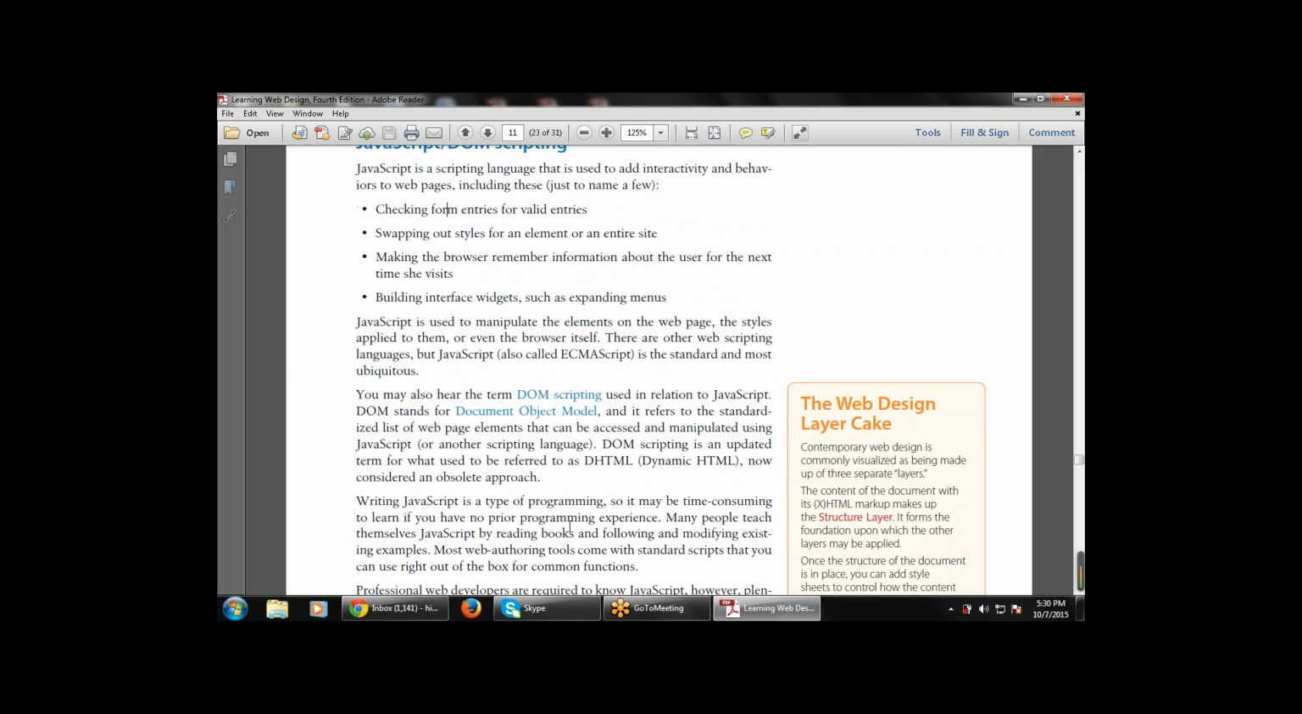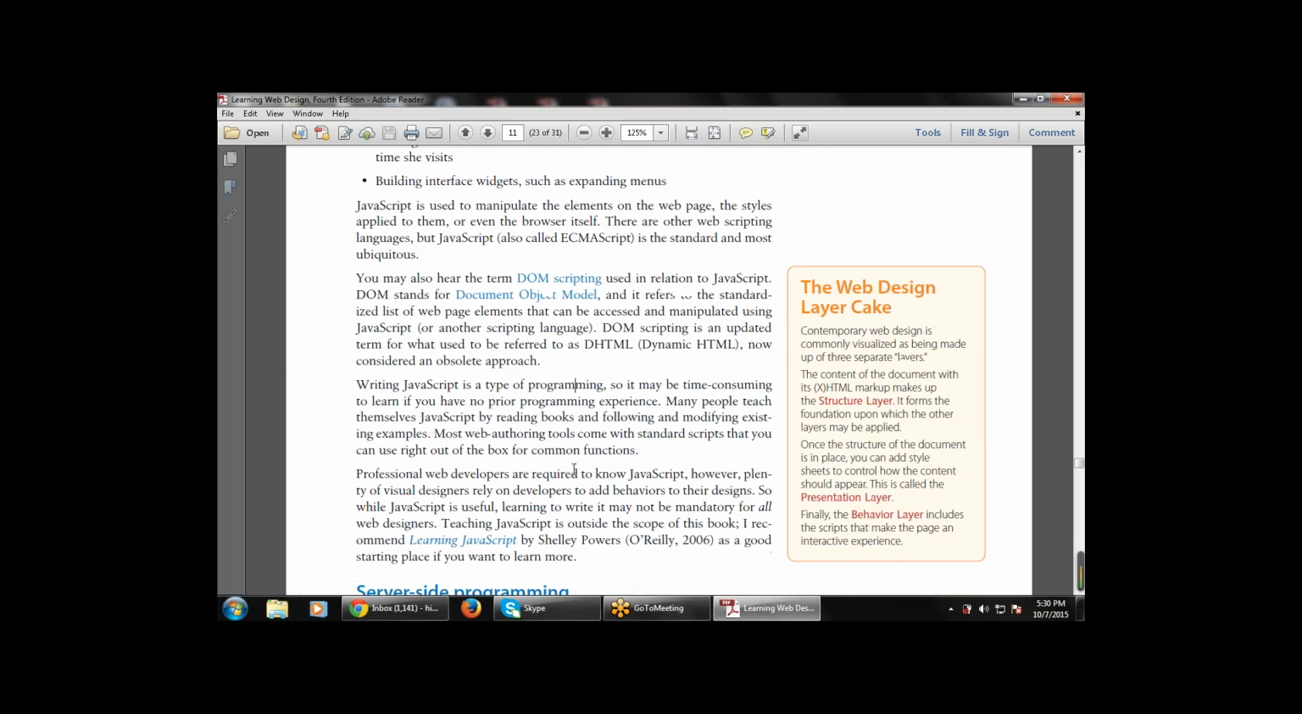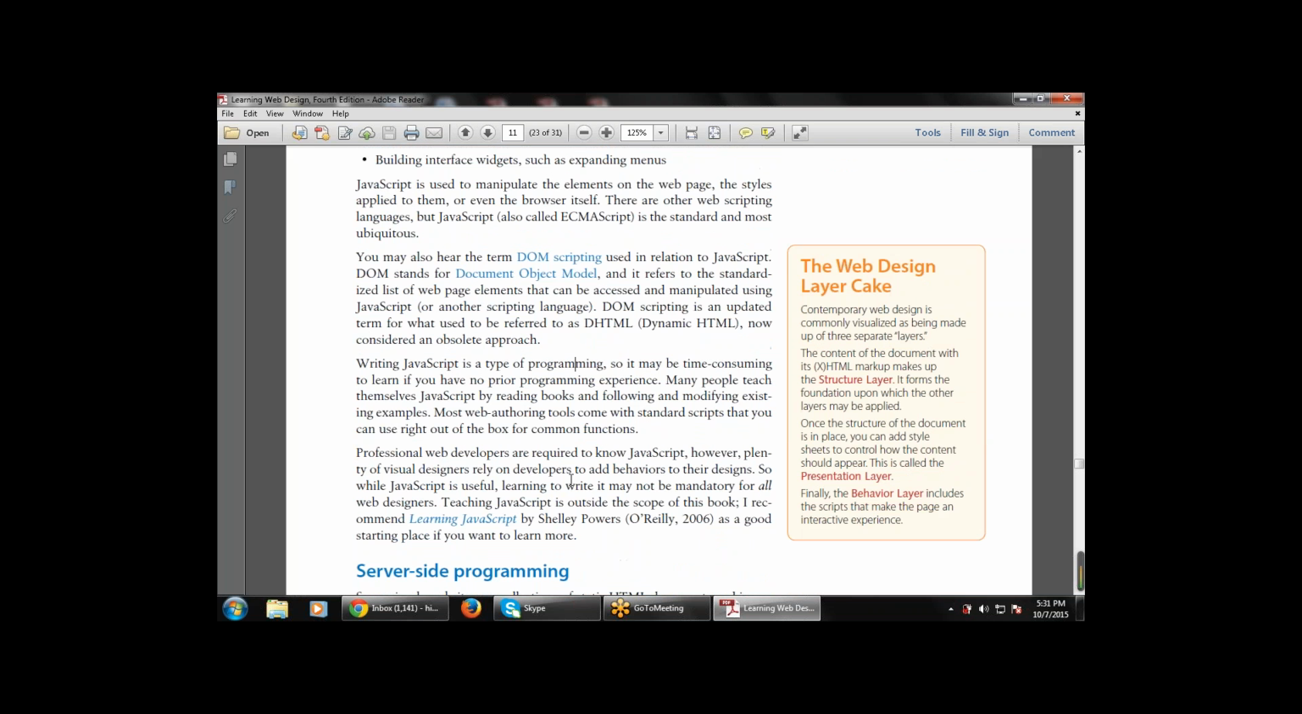And writing JavaScript is a type of programming. So whatever JavaScript we are using is a type of programming, used for interaction. So writing JavaScript is a type of programming. It may be time consuming to learn if we have no prior programming experience.